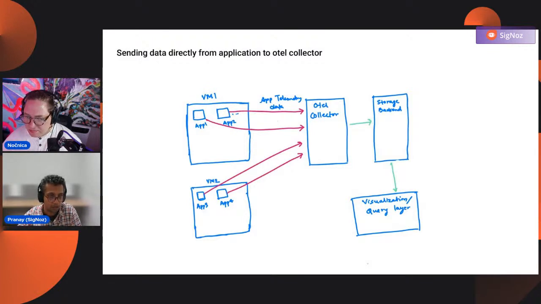But if you have, for example, a JavaScript application, one common pattern is to send data directly from that application to the OTel collector. So you install an OTel collector, and then you get an endpoint for that, and in your applications you directly specify those endpoints and start sending data directly to that. So this is one of the patterns which people generally get started with.